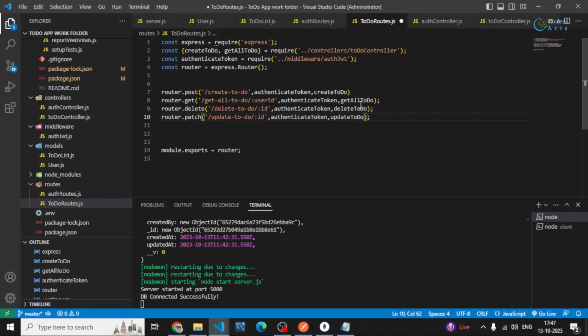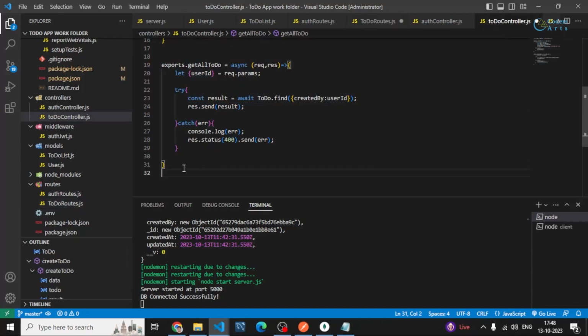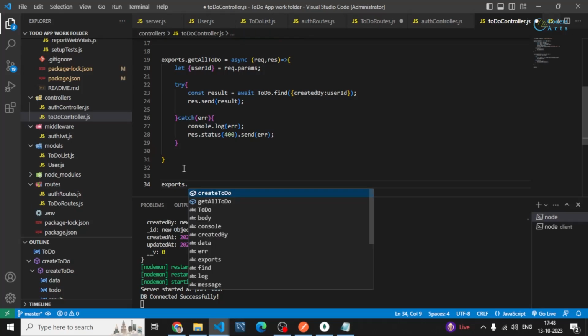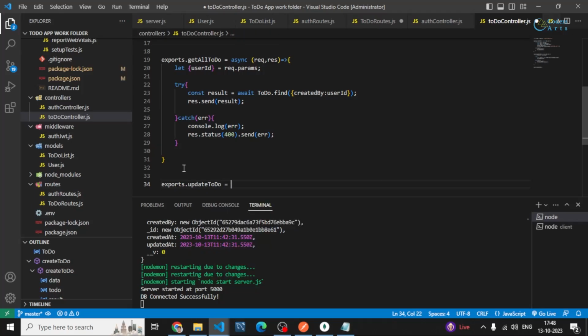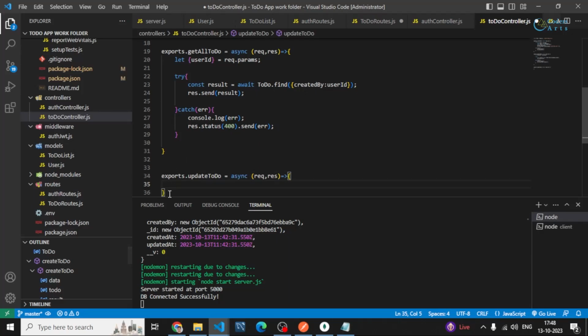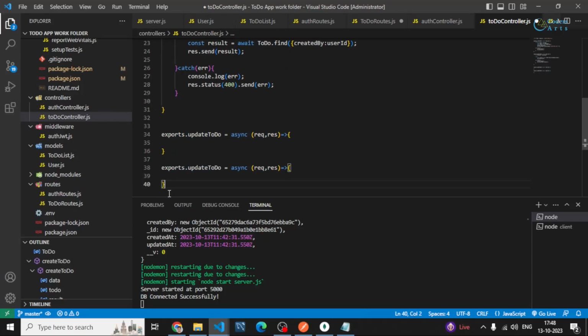Both these methods I'll be importing from the controller, and this one also. I'll not be saving this because I haven't created that yet, so I have to create these methods here. So updateToDo will be there, async, request and response, and similarly we will be having the other method, which will be deleteToDo.